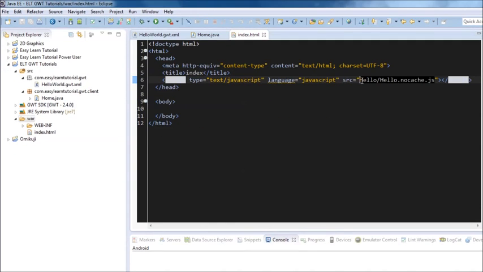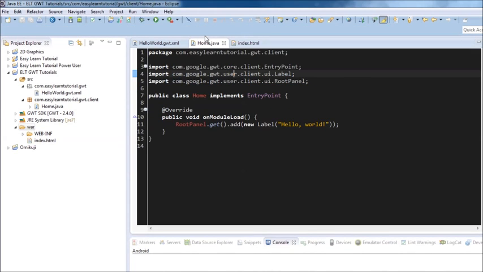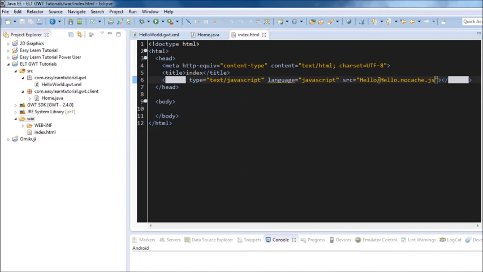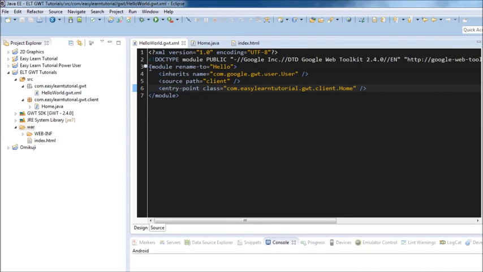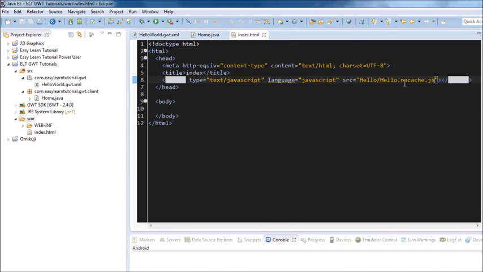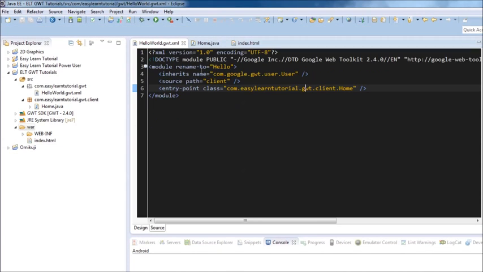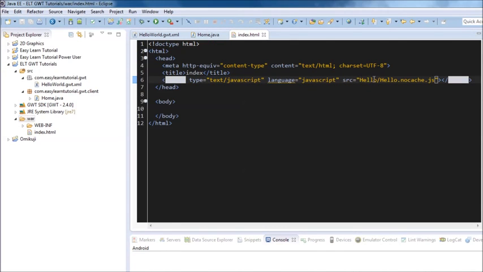Basically the path to your class, your entry point, is the fully qualified name of your class. So it would be com.EasyLearn.Tutorial.GWT.client.home, this whole thing over here, slash the name of the module rather, which is hello, dot nocache.js. By renaming it to hello, the path to it is simply hello, the name of the module, and then hello again, it's the same thing twice: hello.nocache.js.